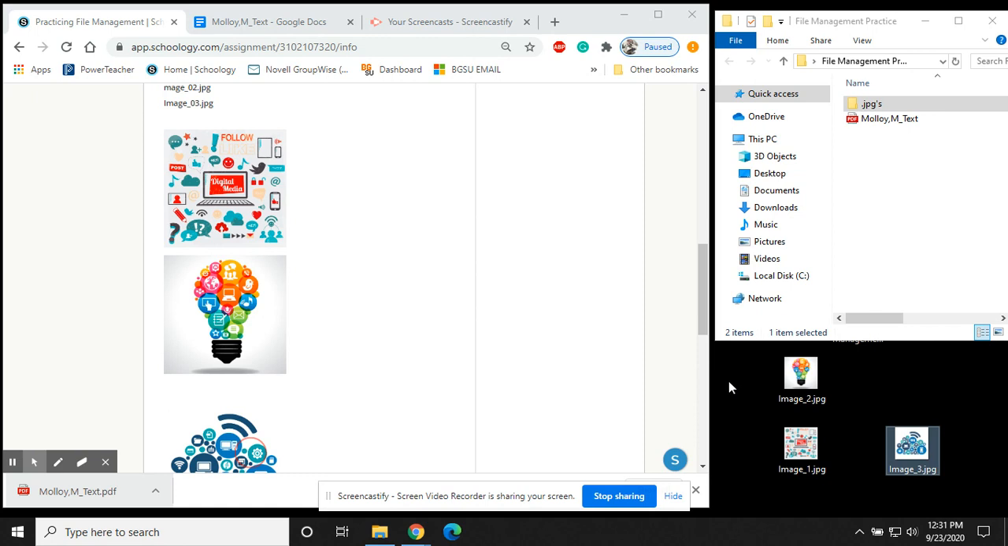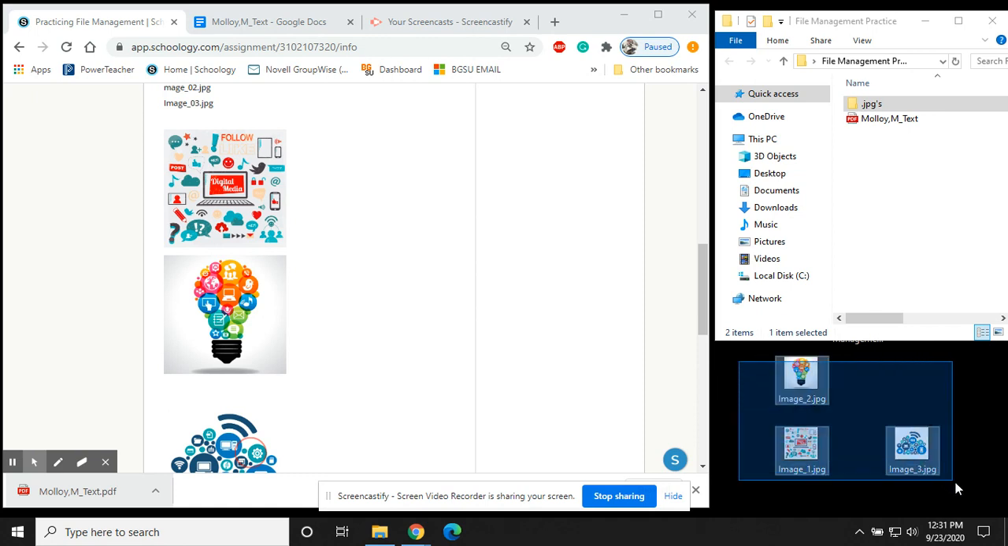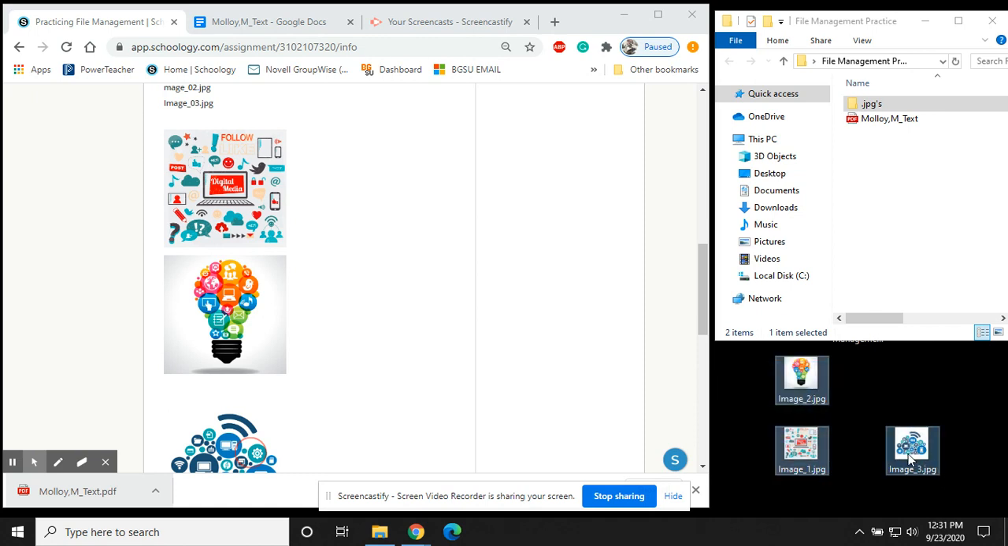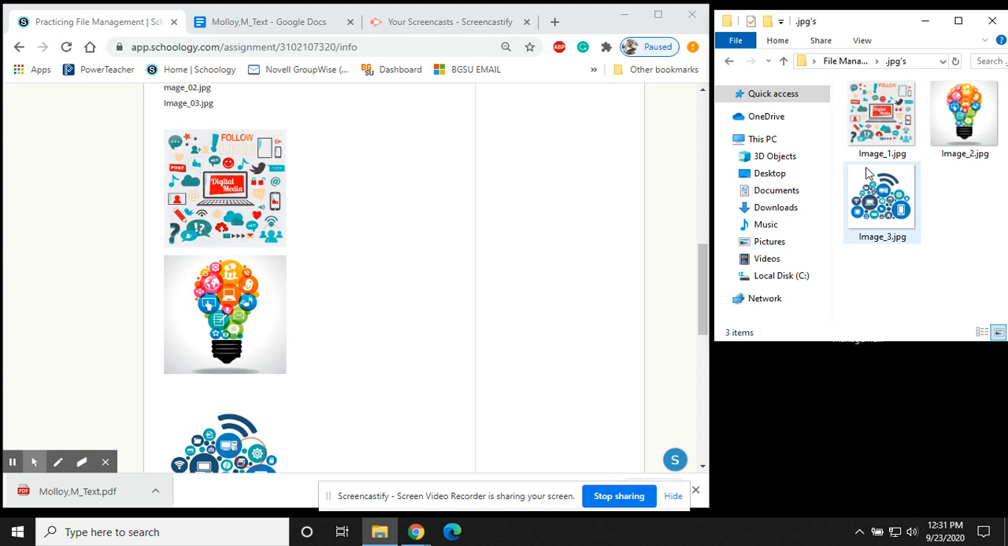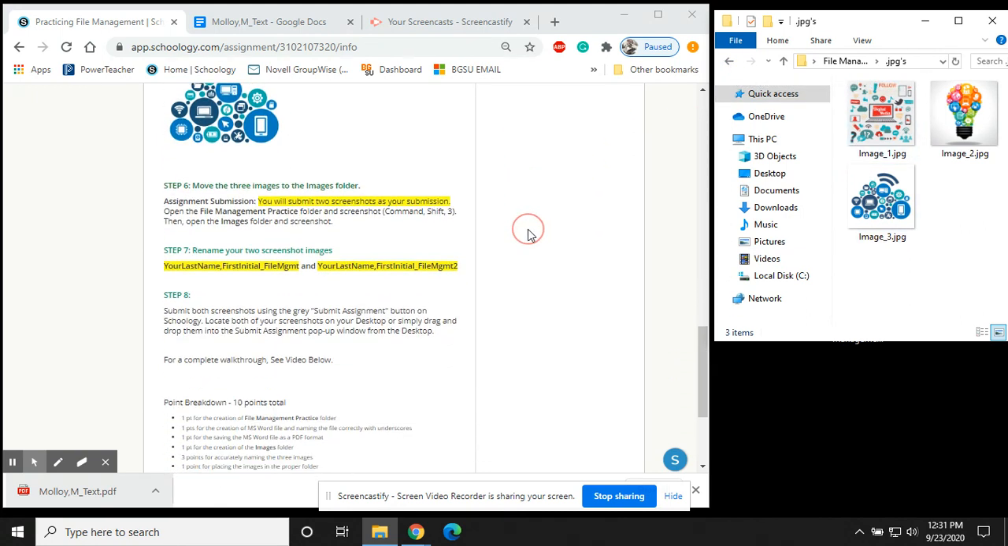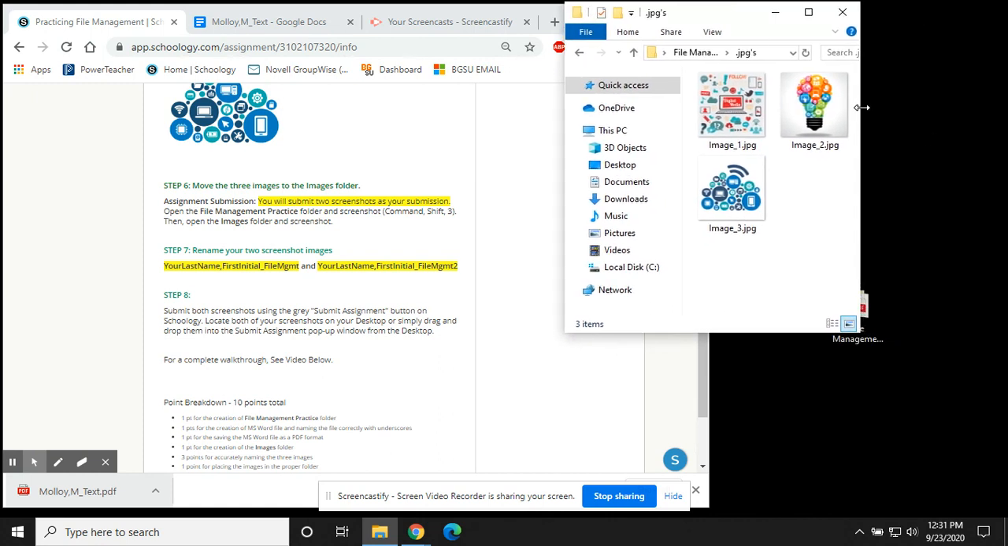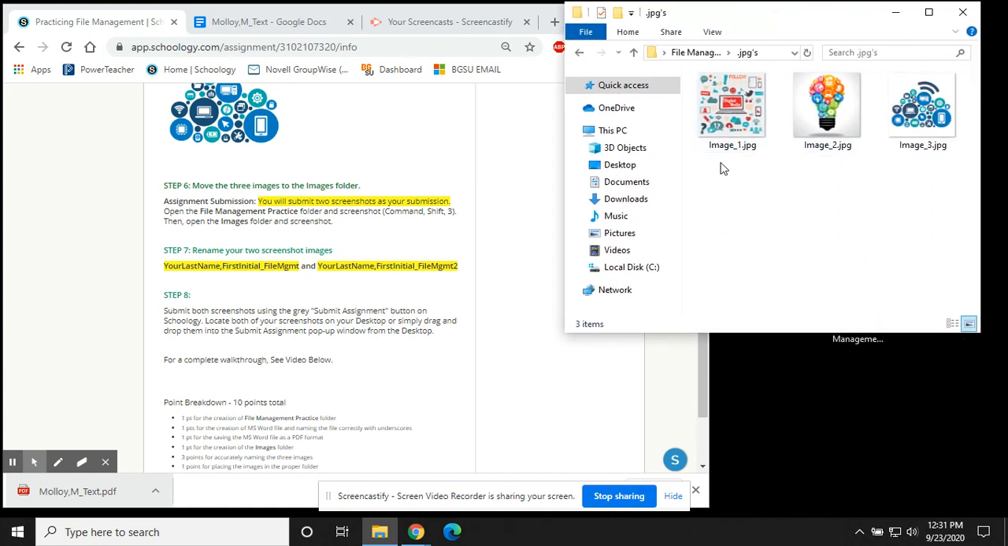Once I've renamed my files, I'm going to highlight these and I'm going to click, hold, and drag and put them into my new .jpgs folder. Step 6, we just did. We moved all of our files into our JPEG folder. Now we need to take a screen capture of this file here.